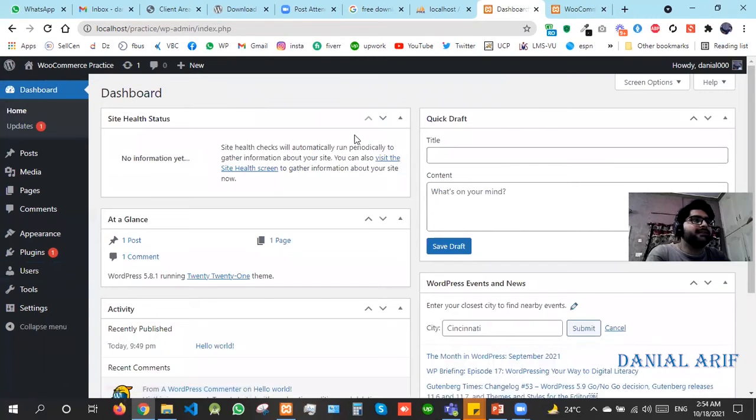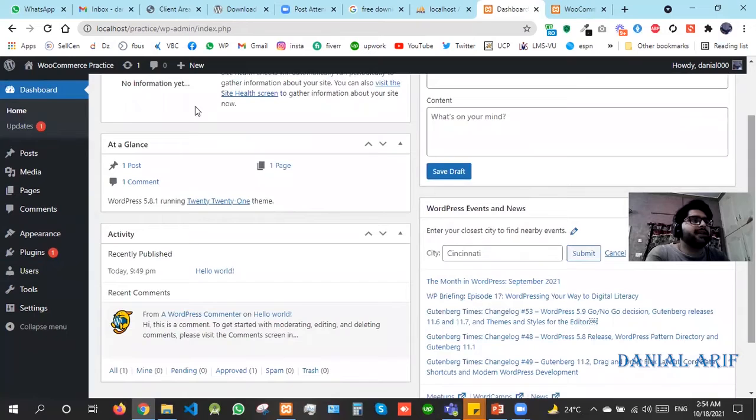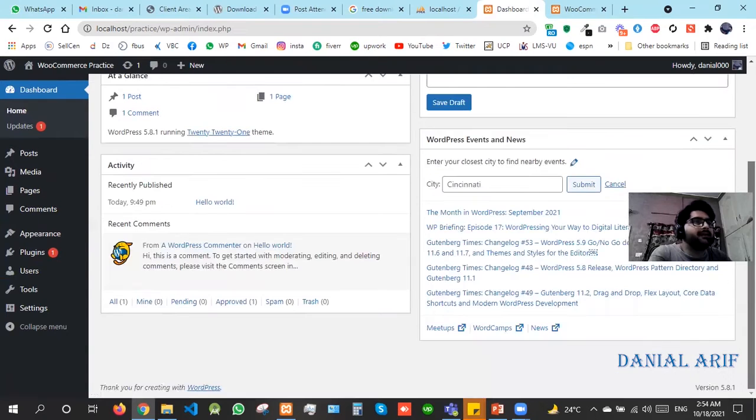Here we can see site health status, quick draft, at a glance, if we have any post, any comment, any page. The current theme is 2021. And what is that quick draft? I have already told you about the latest activity on our website.